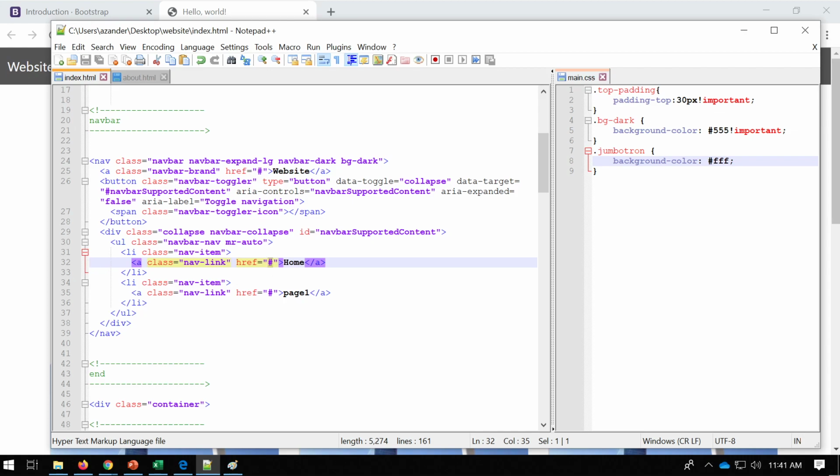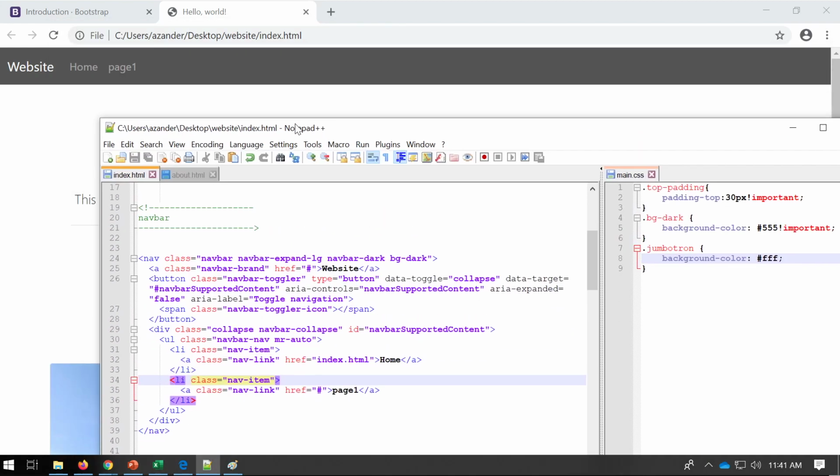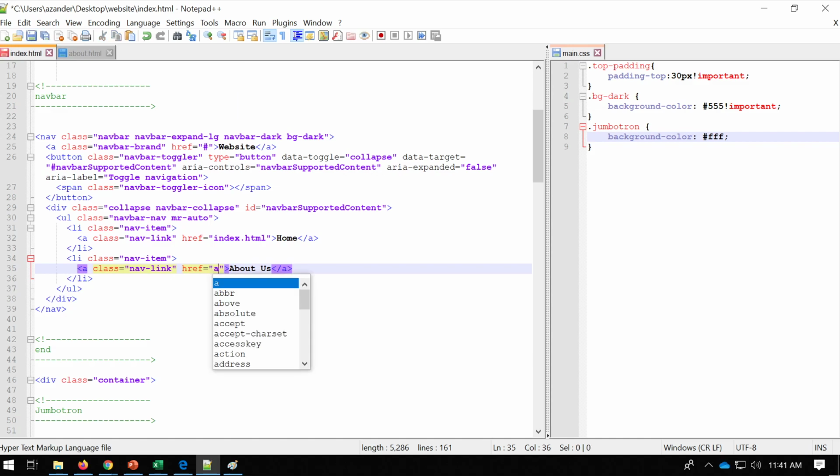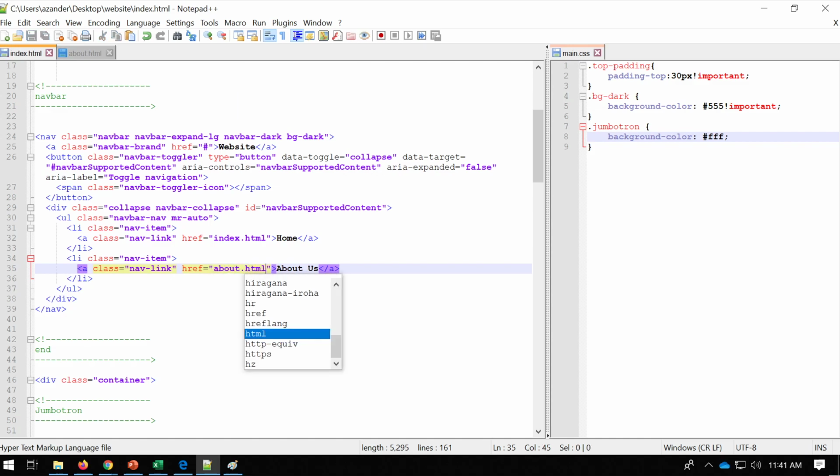Now, what we can do is type in index.html, because that is the name of our home page. Now we're going to make a separate page. So this is going to be the About Us page. So I want to call this About Us, and I want the link to be about.html. So that's the name of the page we just built. Yep. So that's in place.